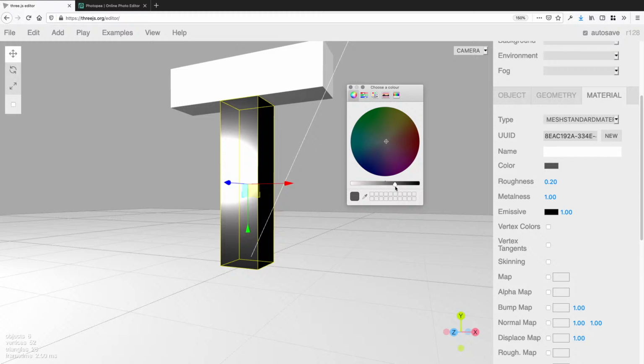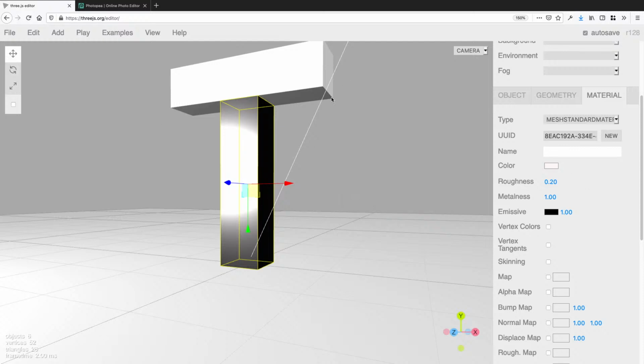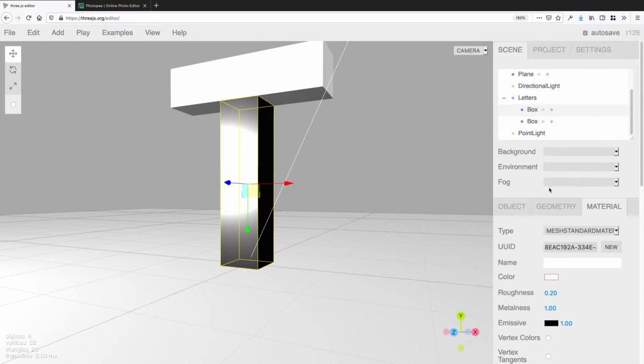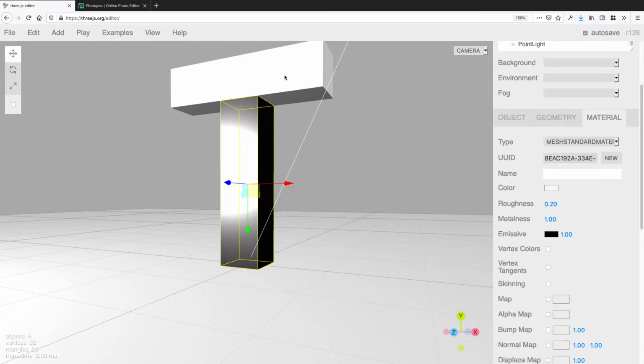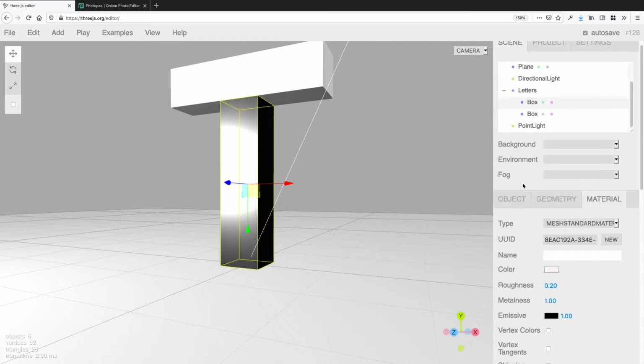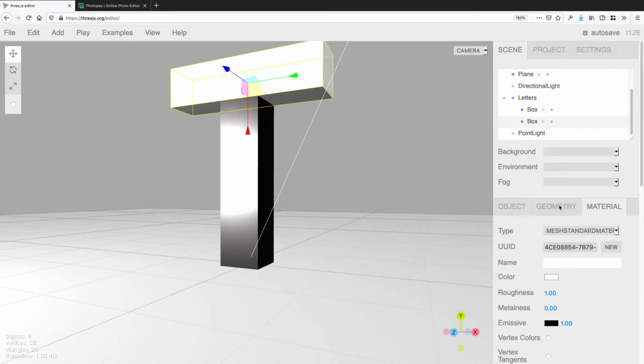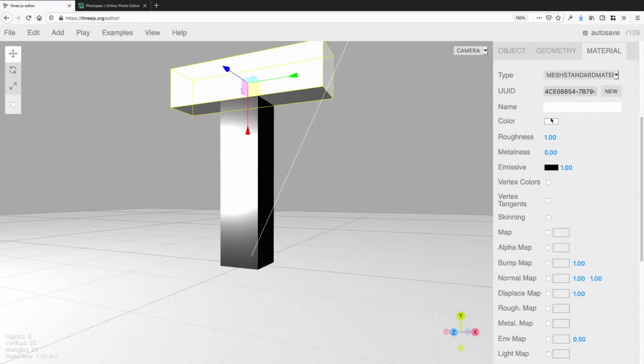Actually, to make life a lot easier for us, I'm going to change the colour to pure white, because that's a colour I can pick up every time. Everything has to be the same if you want it to look the same. So let's click the top box now and give it the same treatment. So colour, white, roughness 0.20, metalness 1.